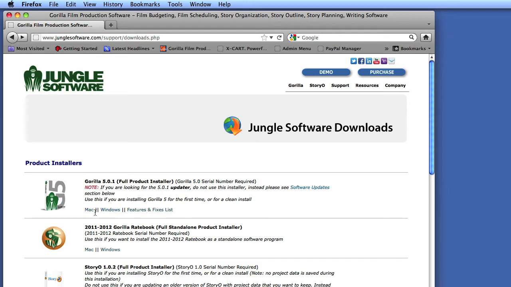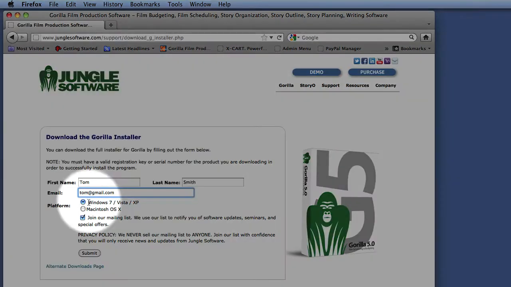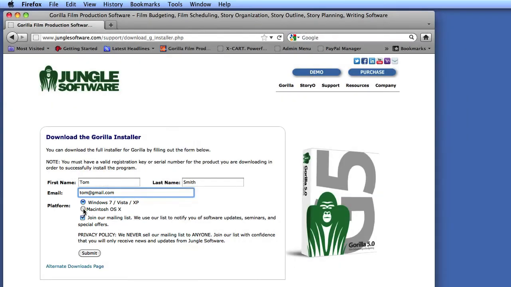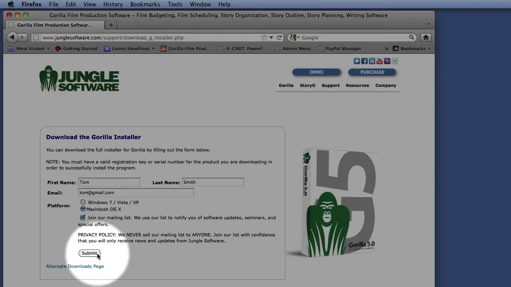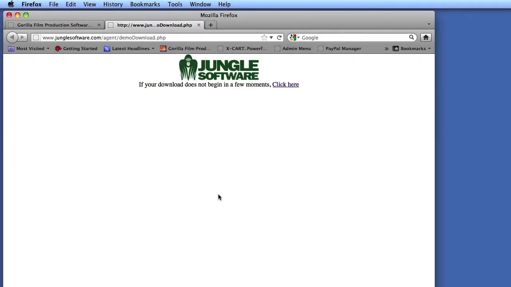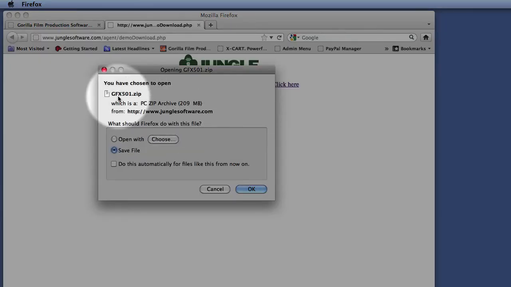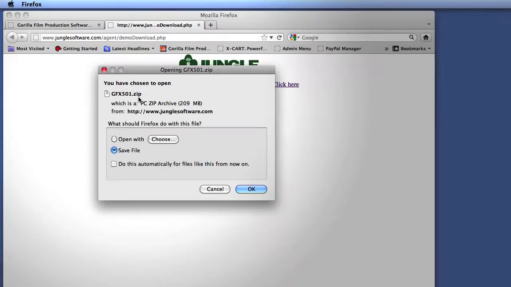Go ahead and download the installer for your operating system. In order to download the full installer, you need to fill out the form on the screen. Enter your name and email address, and then select the proper platform for the download and click the Submit button. Make sure you save the file to your hard drive. Place the installer in a location on your hard drive so you'll be able to find it easily, for instance, your desktop.